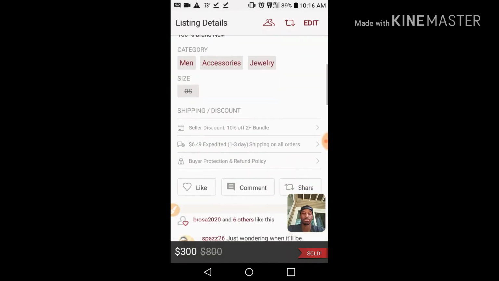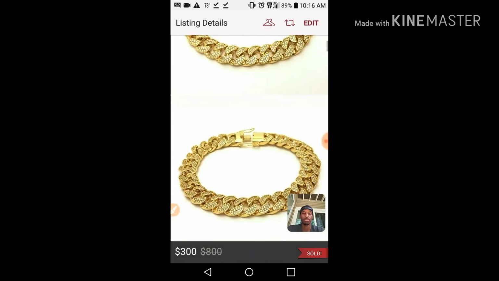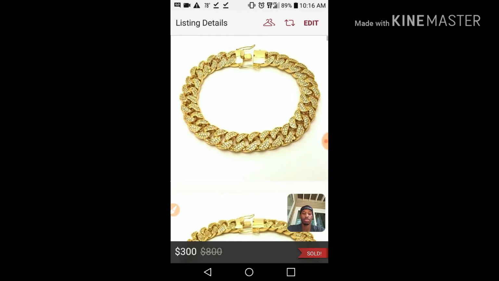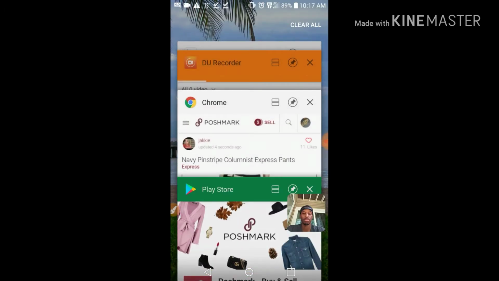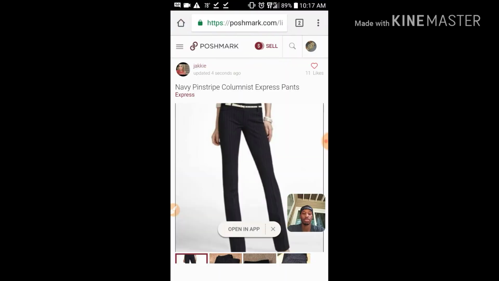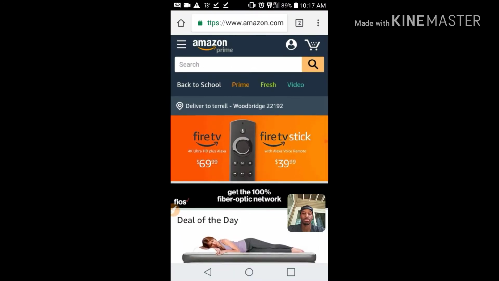I listed it and then it sold. I bought it from somewhere else and had them ship it directly to the customer, which was a problem. You want it shipped to you first, because Poshmark wants you to use their shipping labels. If you don't use the shipping label, they will delay your payment. So definitely have it shipped to you first so you can use the label. I'm going to show you where I purchased the item from, and I actually got it from Amazon.